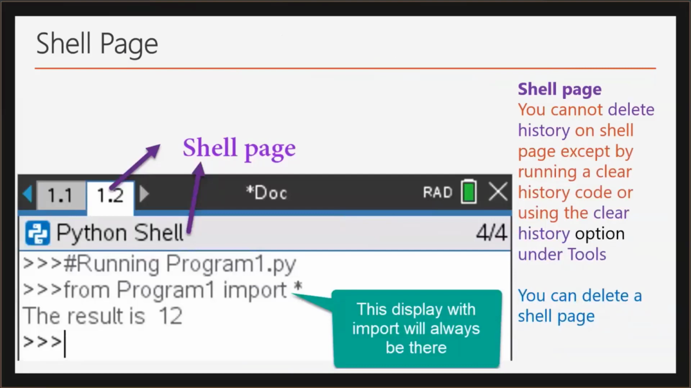So there is a shell page. Now, you cannot delete the history in the shell page, but once you exit the shell page, the history is gone. But you can use the tools menu to go and delete the shell page, or you can use the TI system module, which also has an option to clear the history, which we will be demonstrating later on.